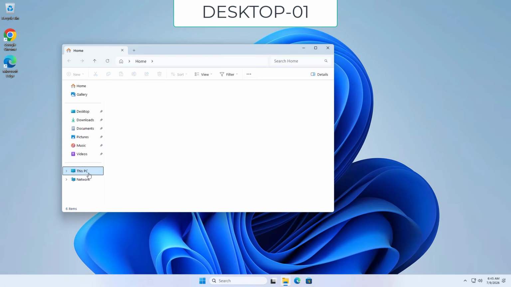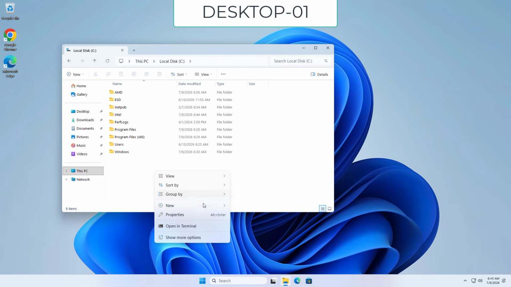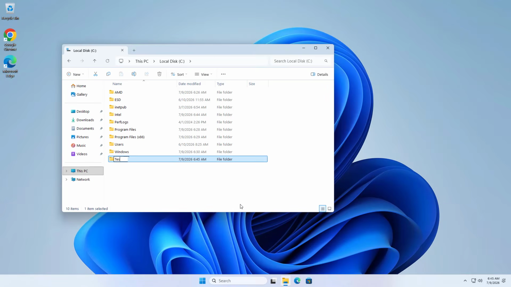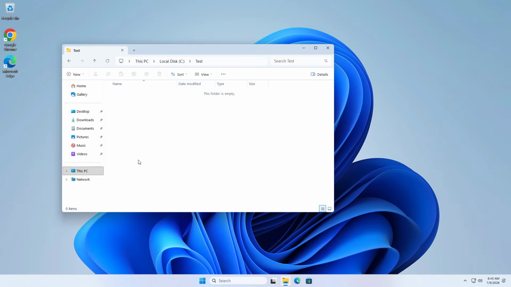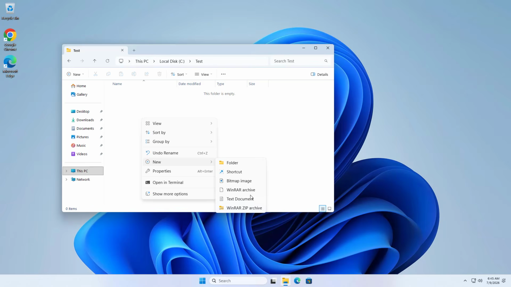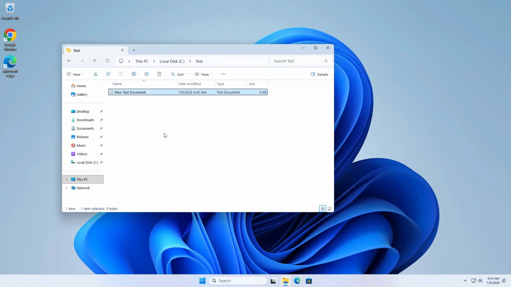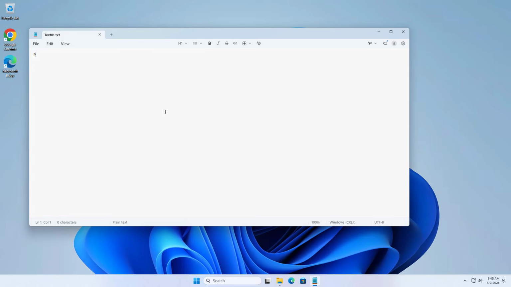How to share without a password in Windows 11. Follow these steps. First, I create a new folder named Test. I will share this folder on the local network without a password. Inside the folder, I create a new text file. I allow others to edit this file from another computer.